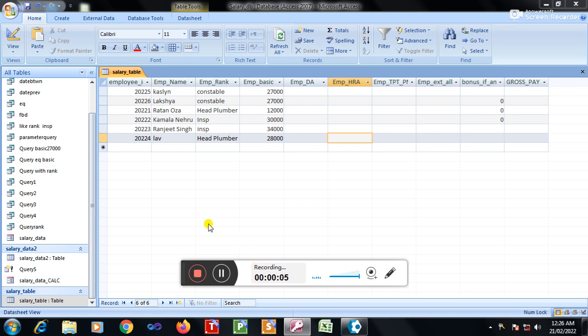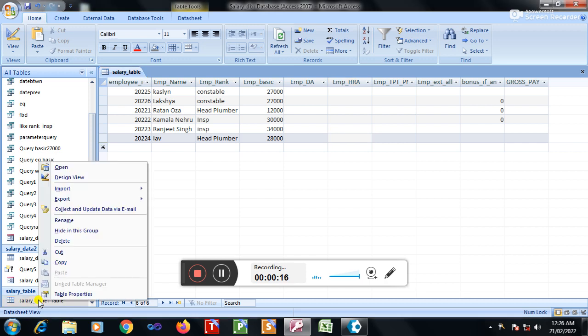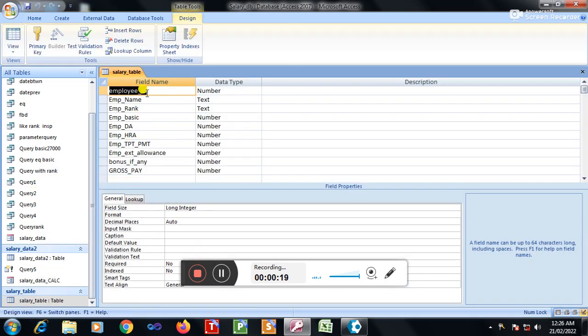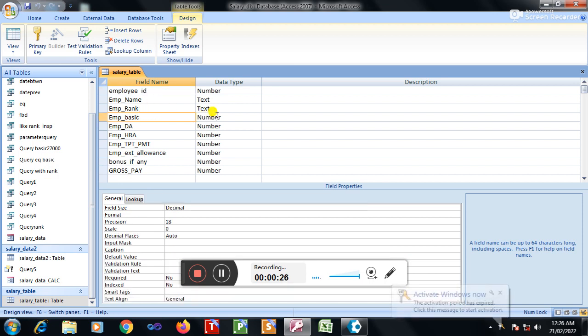Today I will discuss code builder for salary calculation of a table in MS Access. So I have designed this table with ID, name, rank, basic pay, which is a number. Basic pay is a decimal number because there may be a decimal point in this number. Total amount, DA is also decimal, HRA, MTPT, external allowance, bonus if any, and other allowance if any, and gross pay, the total of the above.